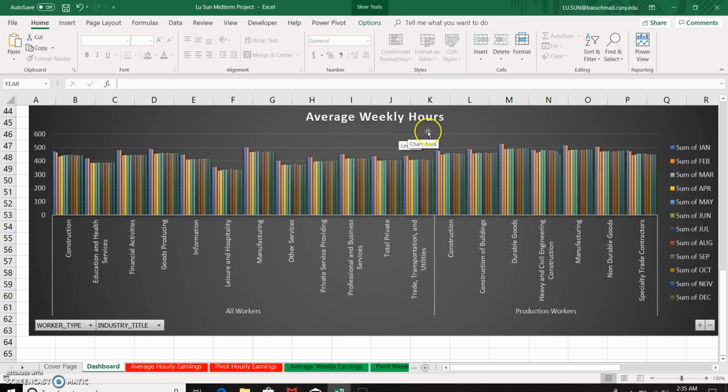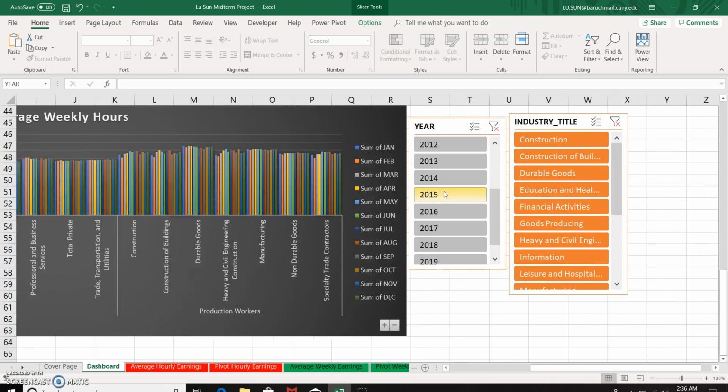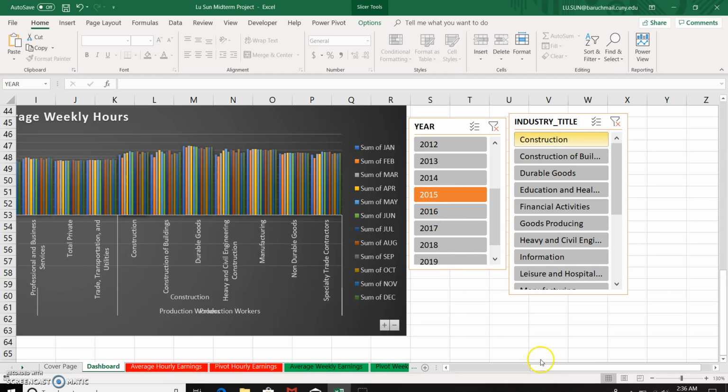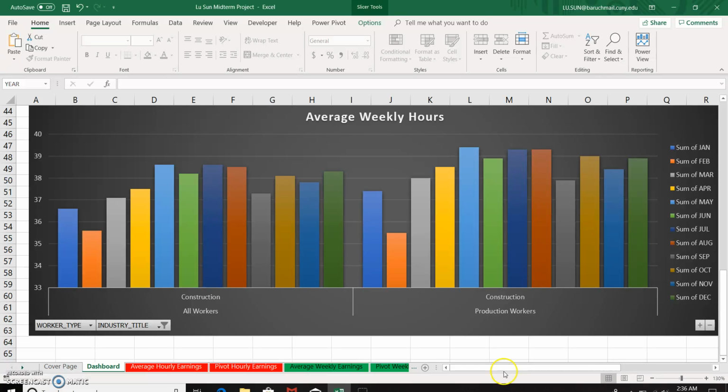From the average weekly hours, we can see that leisure and hospitality has lower weekly hours. However, the production workers and then manufacturing have very high weekly hours compared with other industries. And if we select any of the years, or select construction, the pivot chart changes accordingly.